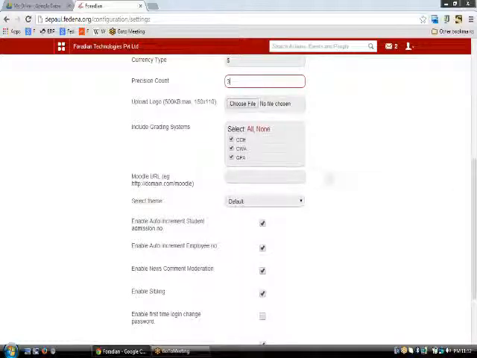Then comes the Moodle URL. If you want to have Moodle integrated in your application, you need to type the Moodle URL here, and then Fedena will be integrated to your Moodle account.